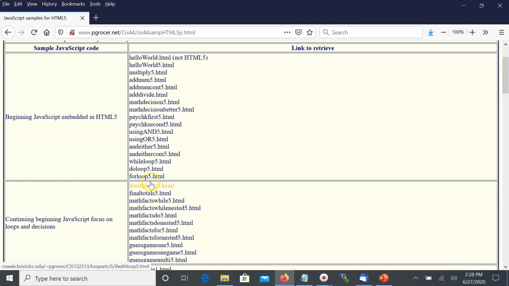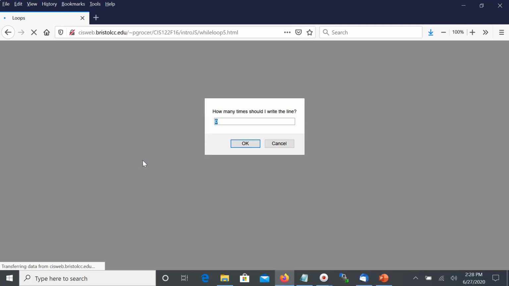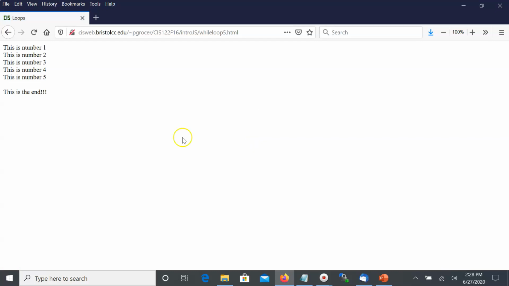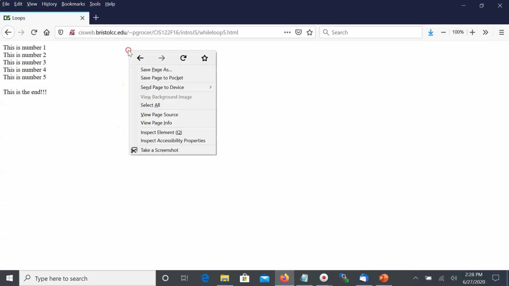Okay, so the first one is while loop 5. And all of these are doing the same thing. They're just illustrating the structure of a particular loop. So here I'm saying, how many times should I write the line? And let's say I pick 5. And I say OK, and it writes the line 5 times.